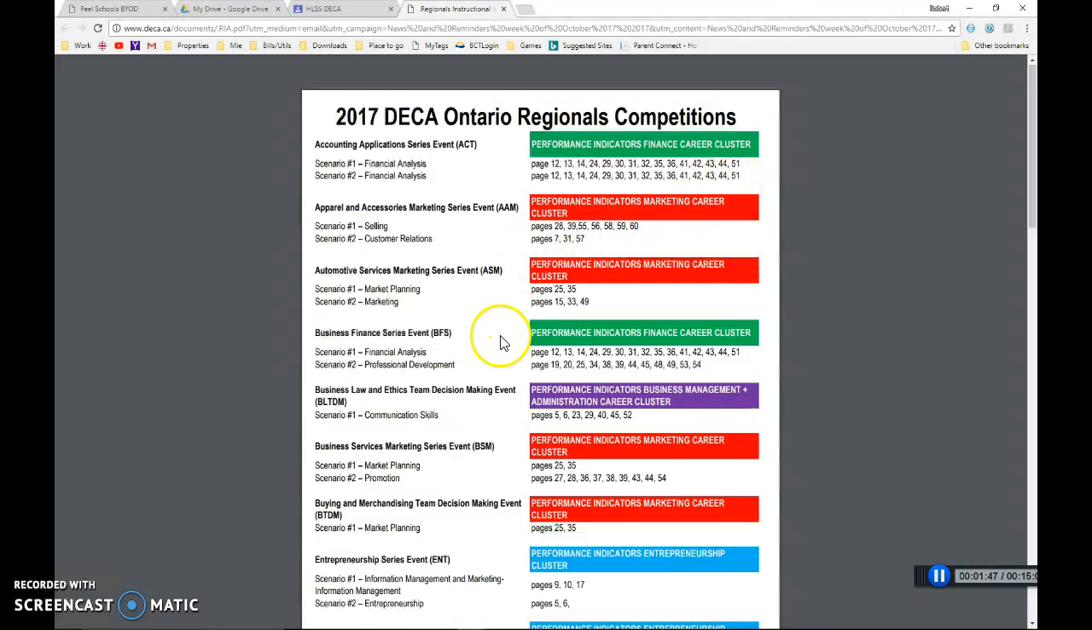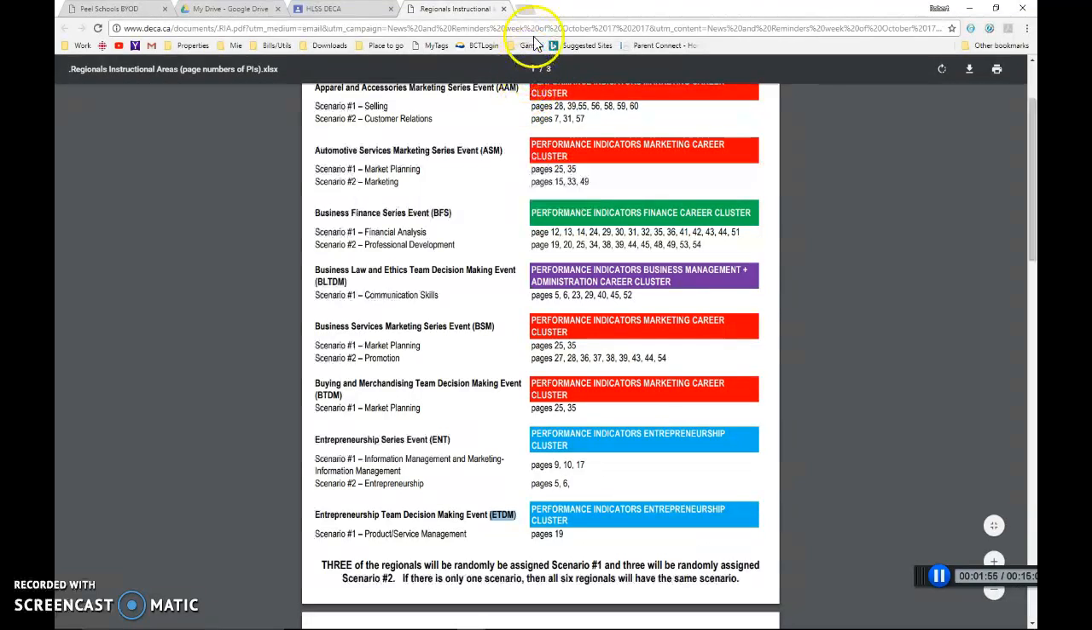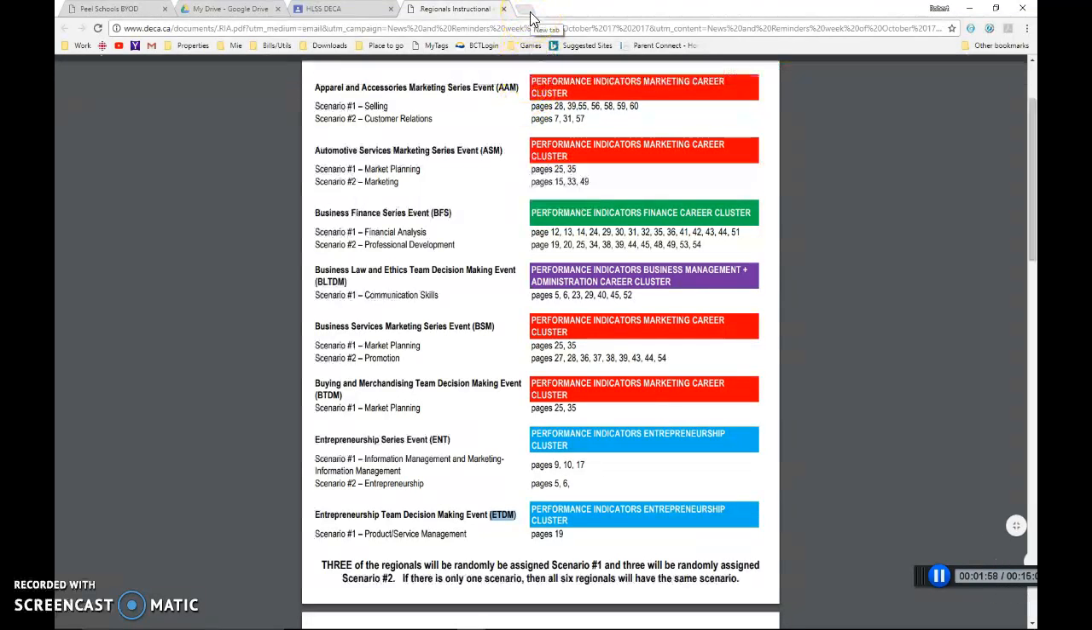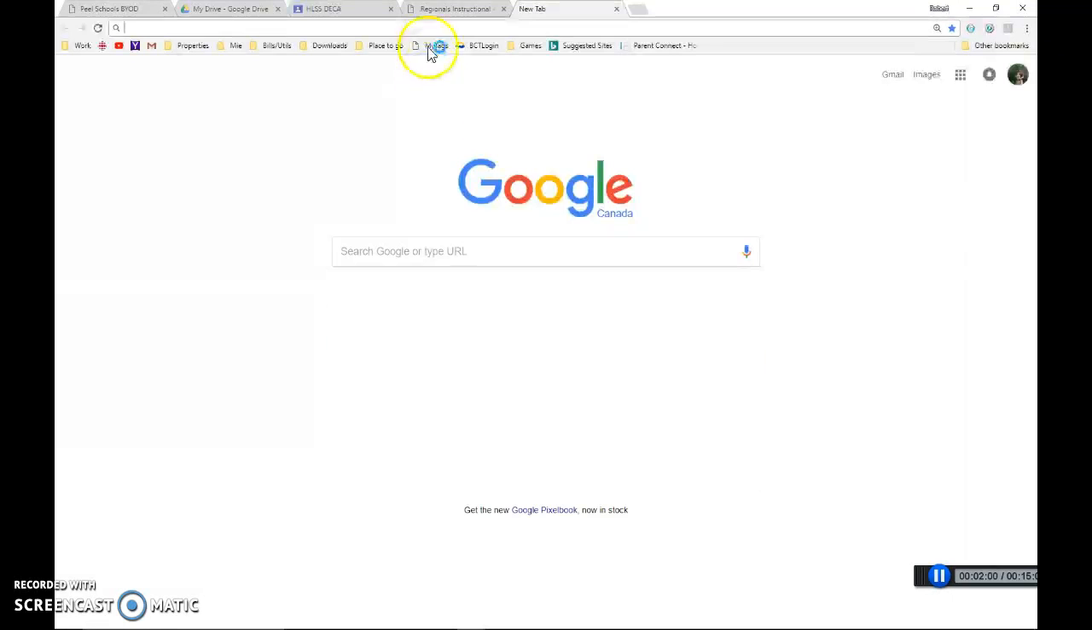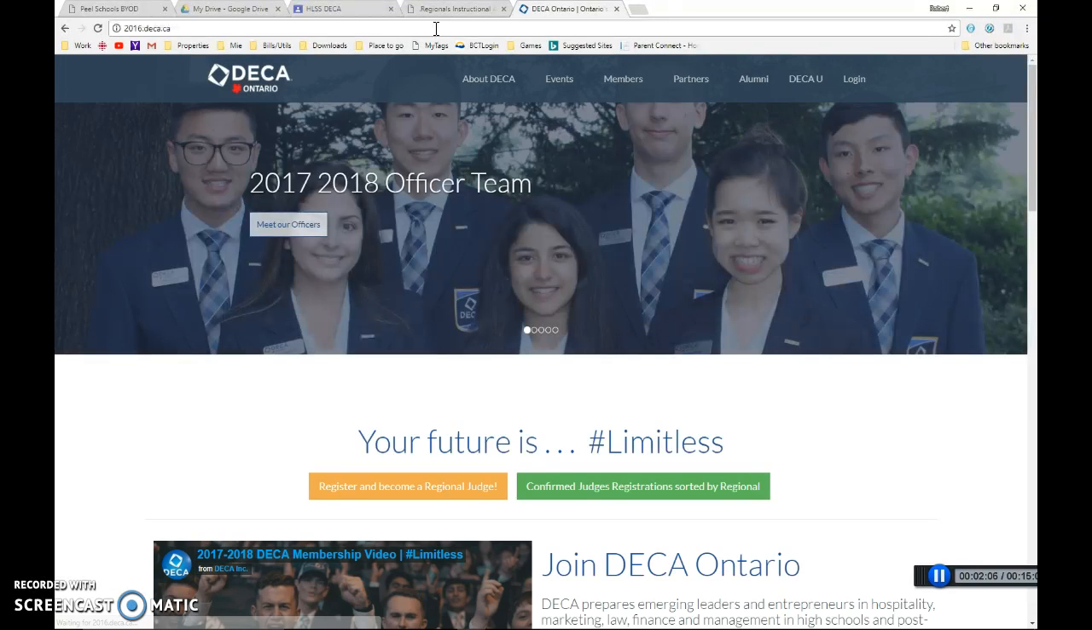So let's go through an example. I'm going to start off with just an easy one, but it'll give you a pretty good idea. We're going to start off with ETDM, and I'm partly starting with that because entrepreneurship is also something which was not available in previous years. I want to make sure they've got the proper support.